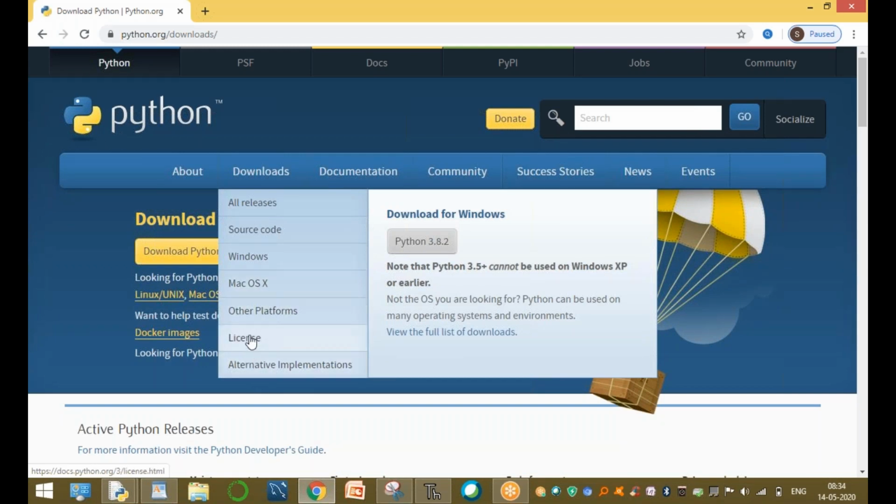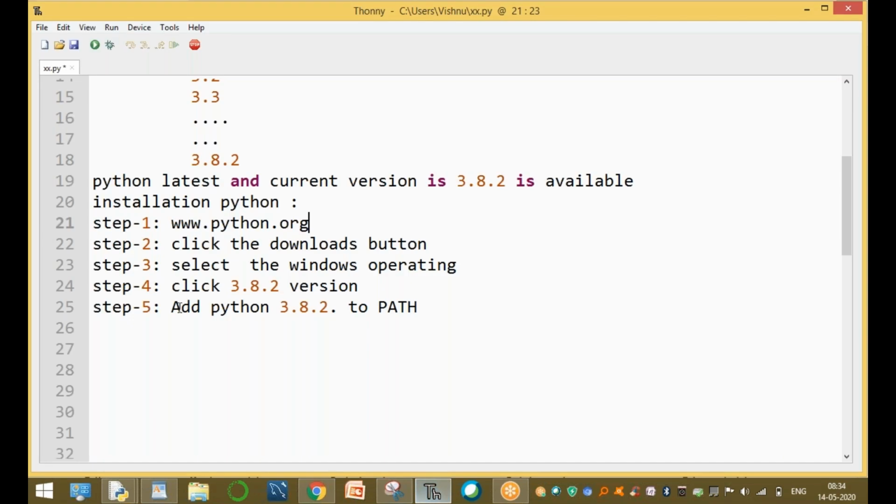No need of license. Python is a free and open source programming language. Now, for Windows, after clicking the Windows button, select Python 3.8.2. Here we are using it. The first step is already completed.